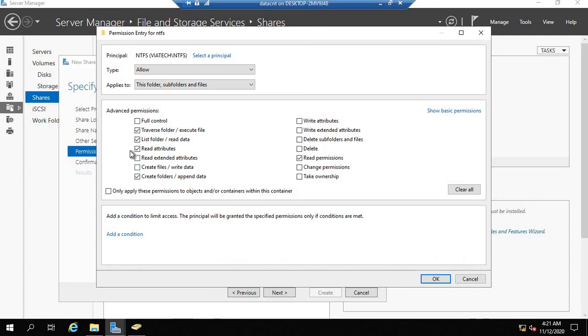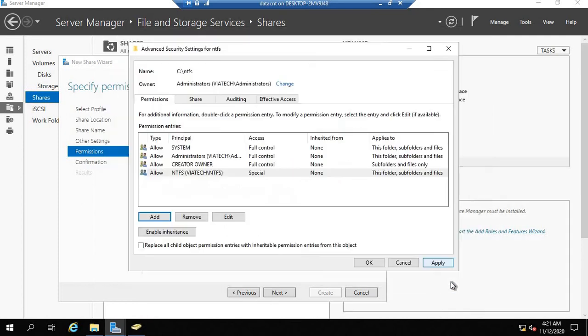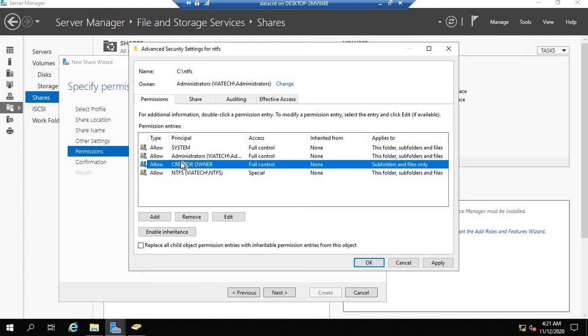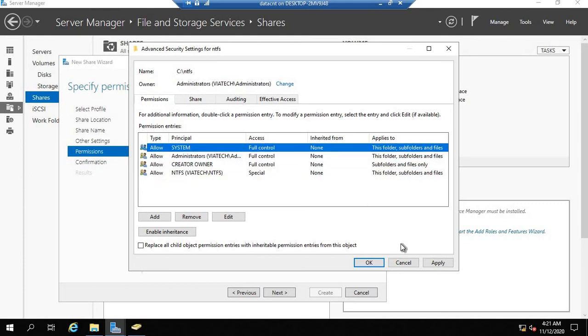Remove, because we don't want that. So these are the permissions we are giving. Okay, apply. Now see who is getting the permission in that root folder that we are going to share as a file server for all of this. That is the NTFS group as well. The NTFS group is getting that permission. Creator, whoever creates, administrator and system need to have the full permission.